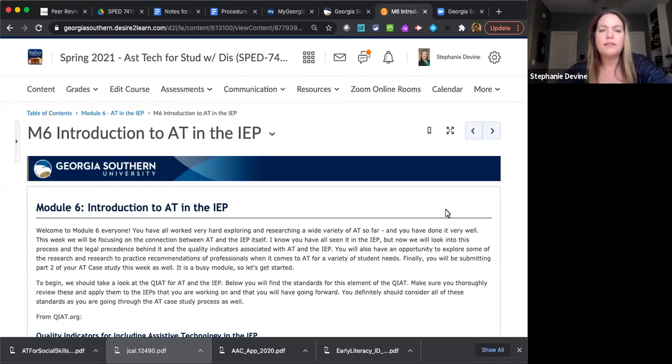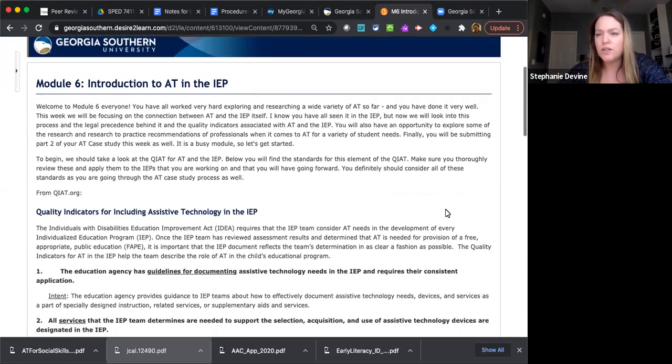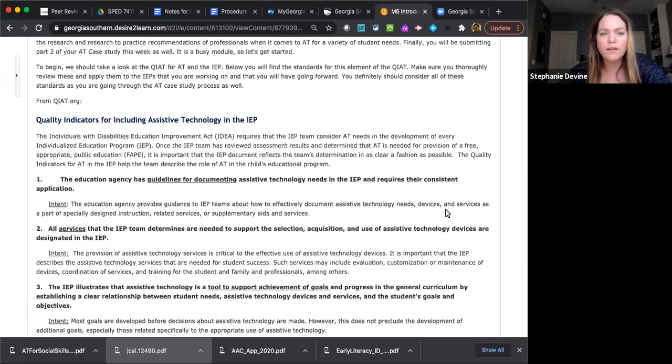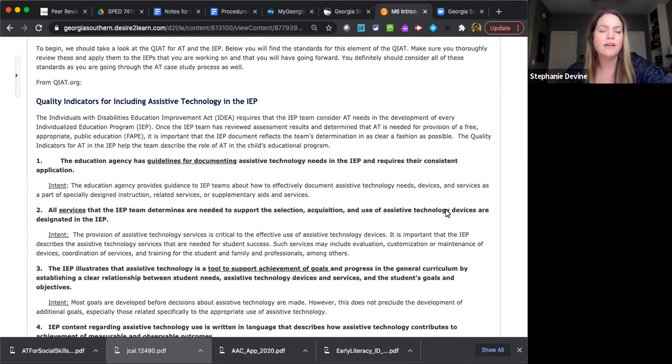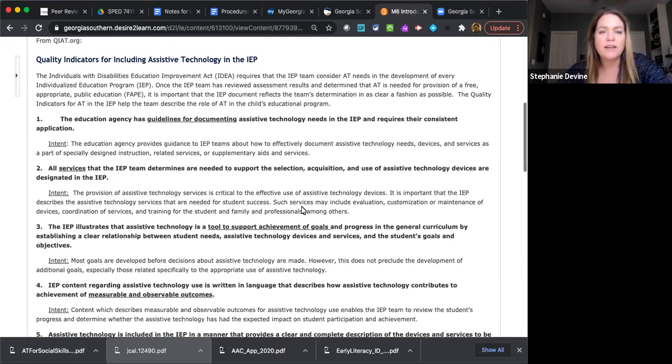Hey everybody, let's dig into Module 6 and Assistive Technology in the IEP. We're going to look at the quality indicators for that. As you can see here, once again, as I have done in previous modules, I've listed out the breakdown of the quality indicators for this area, which is connecting assistive technology to the IEP itself. And IDEA requires that the IEP team considers AT needs when they do any annual evaluation.